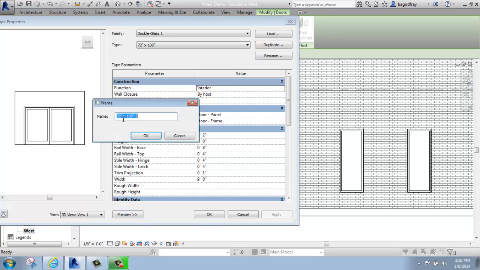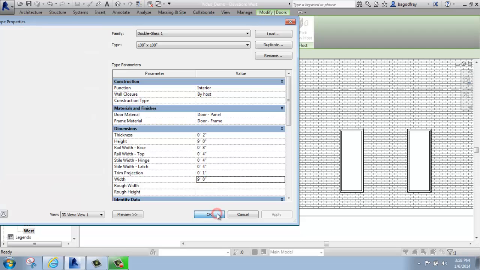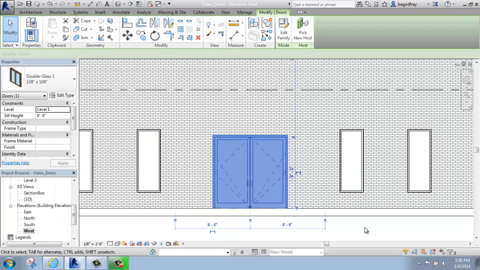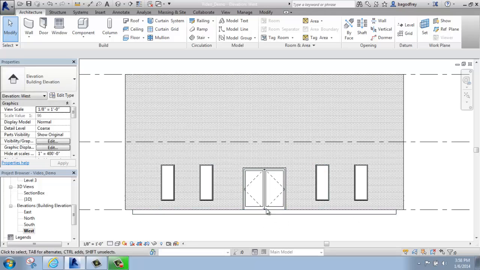Maybe I'd like to duplicate that again. So I'll say duplicate, and maybe I want to make this one 9 feet by 9 feet. So I'll call it 108 by 108. And then for the height, I'll make that 9 feet as well. I'll say OK. And now I have a taller and wider door than I originally started out with.